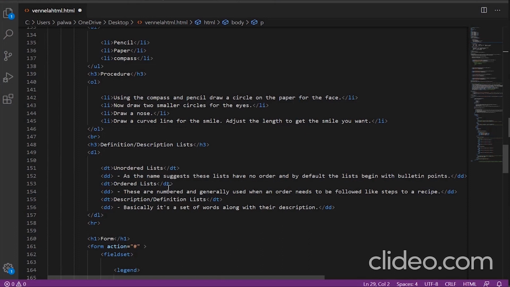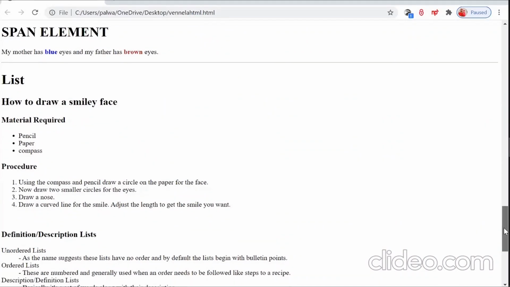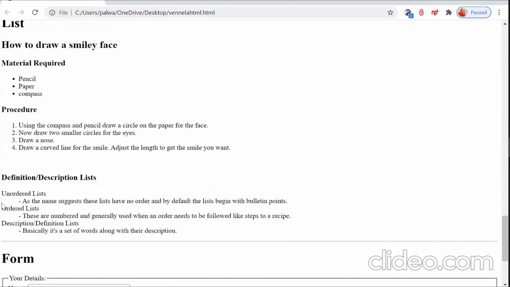So same here, I've used the DT tag for ordered list, and the DD tag to explain it, and for description list, I've used the DD tag. Let's go ahead and see. For the ordered list, we'll automatically get some space in the description.